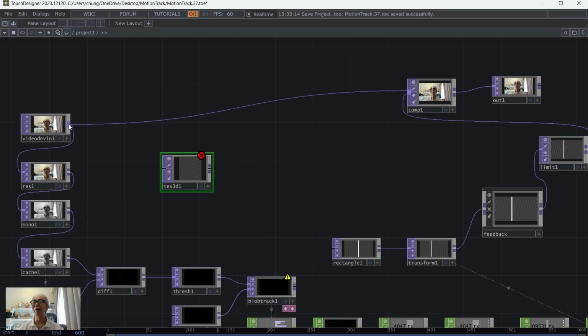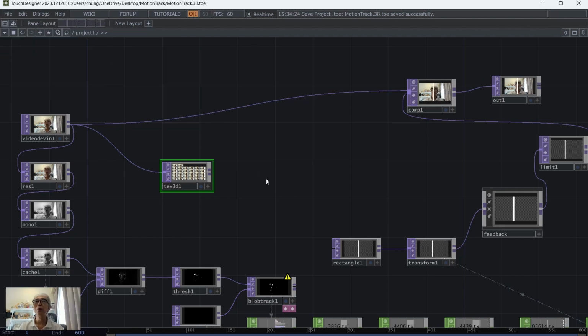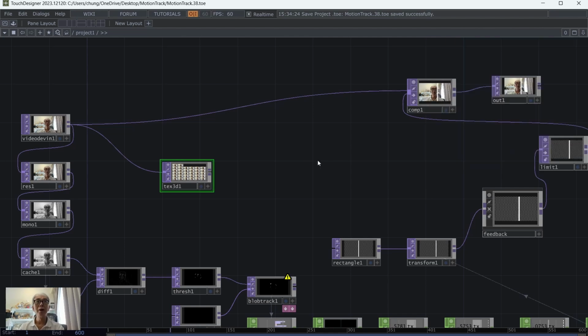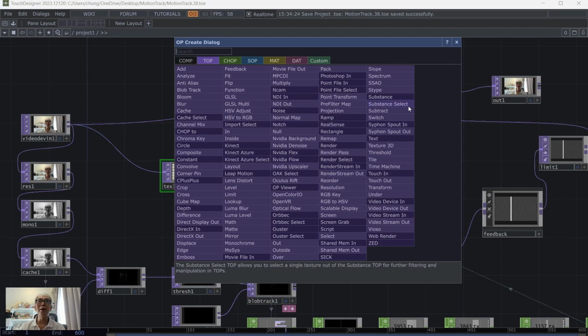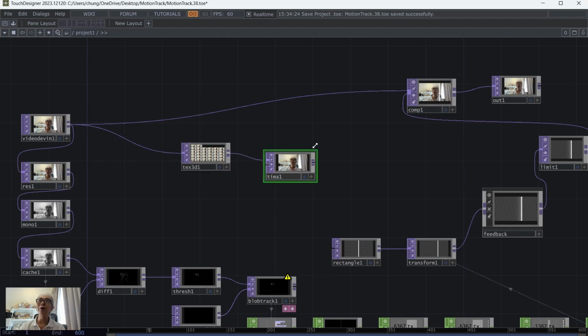If you remember, we have the film loop, where I use the Texture 3D to render the texture in different frames of the loop. This one comes with 32 frames at the cache size, and then I will send it to a Time Machine. The Time Machine is very useful in the sense that you can create quite a lot of effects out of this one.